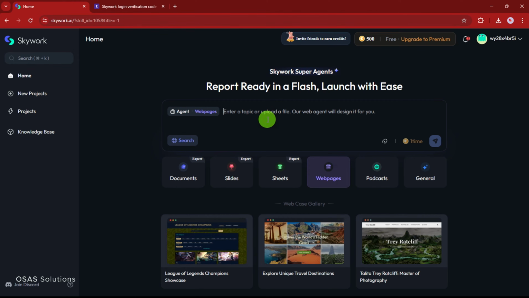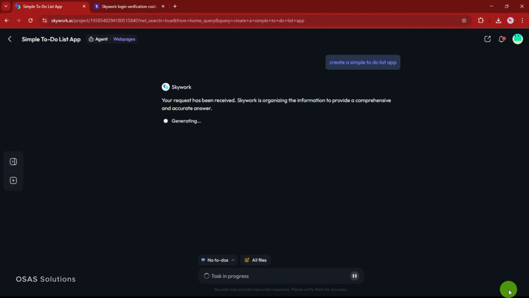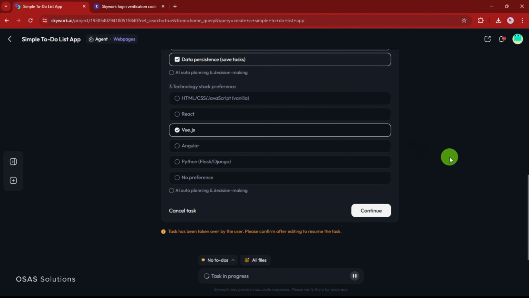Webpages. First, click on the Webpages tab and write a detailed prompt that includes all the requirements you want your website to have. The more detailed the prompt, the better the final result Skywork will produce. Once the prompt is done, press Enter. Similar to the previous agents, the Webpage Agent also asks for more details about what you like and what your preferred tech stack is for the website.